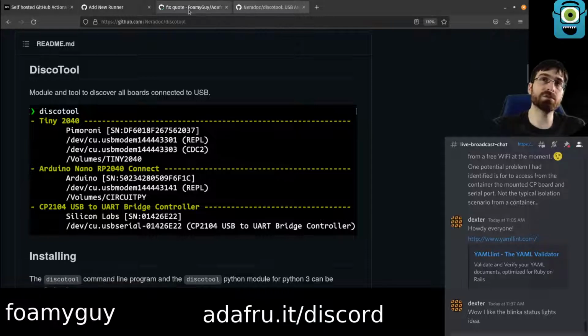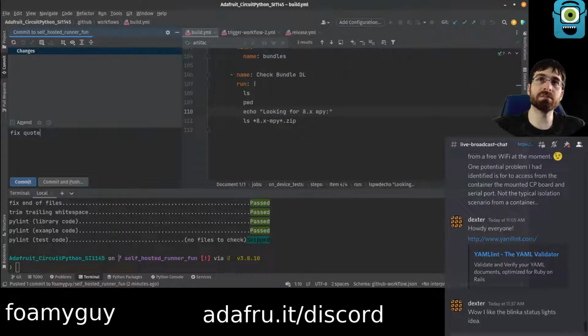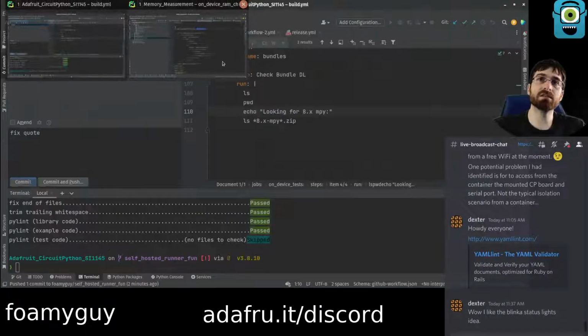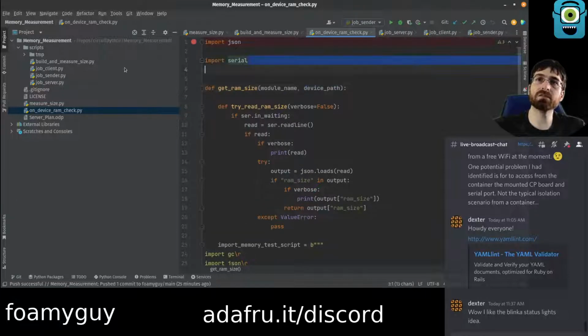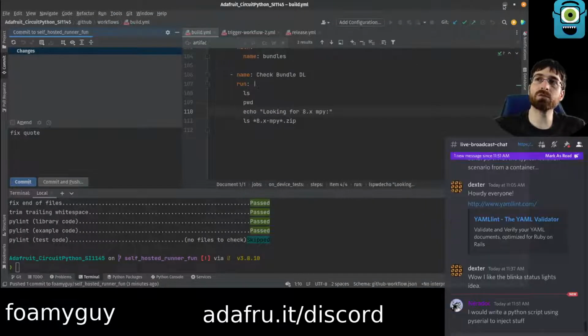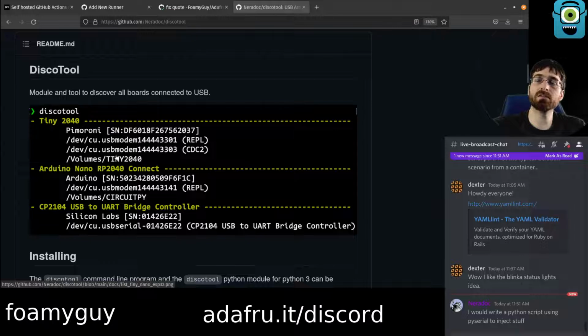And once we have those two things, we could actually just be doing the same thing that this script is doing today, which is connecting using, I think, PySerial. Or, yeah, serial. Maybe we'll plan on that. We'll use disco tool to find the device. I would write a Python script using PySerial to inject stuff.